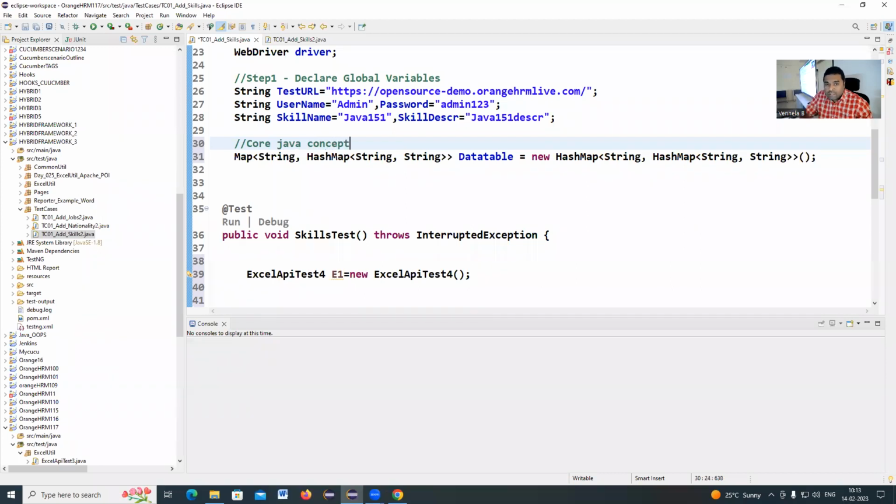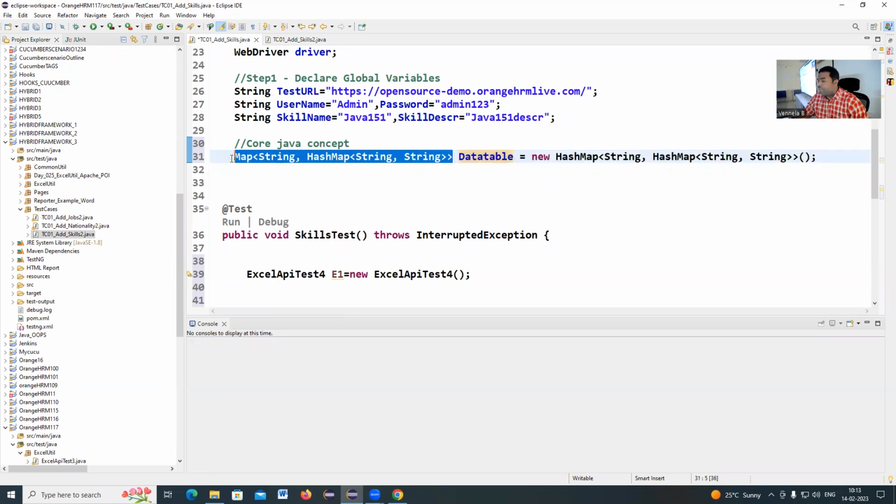So here, this data table object doesn't contain any values at this moment. It doesn't hold any values. If you want to store a group of values, we can use this data table object. How to create this data table object? This is the fixed line of code we will write.